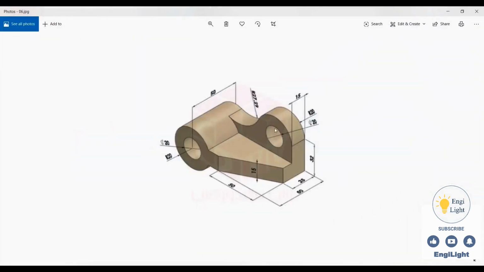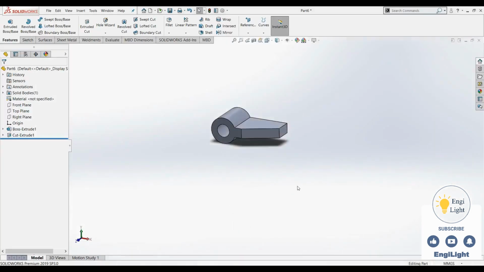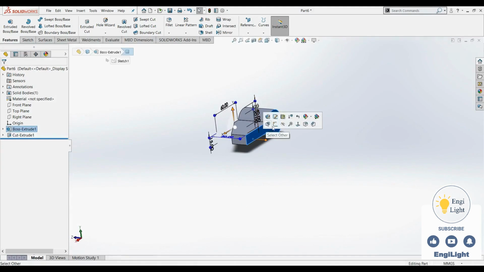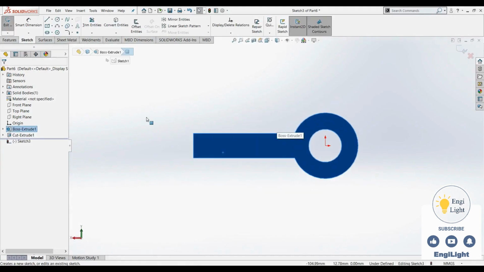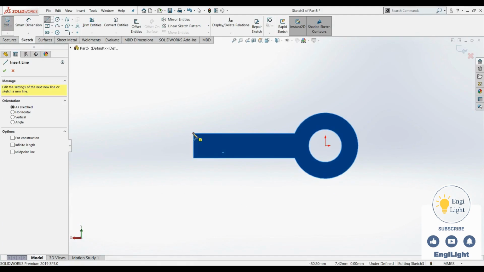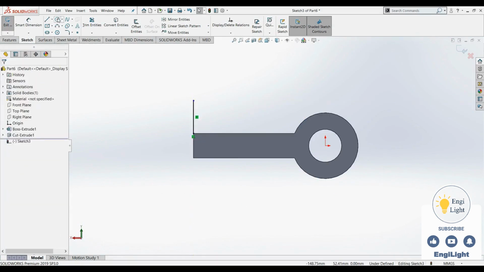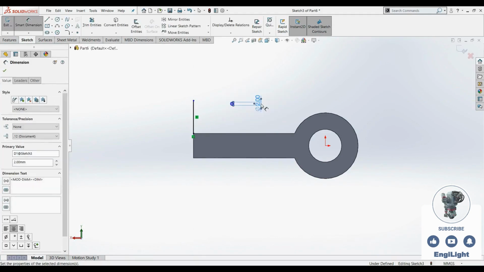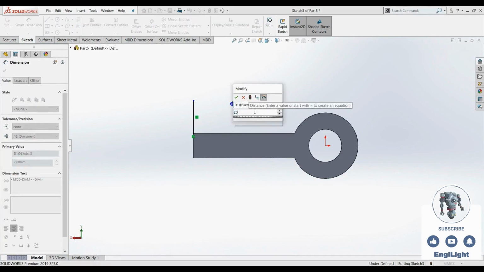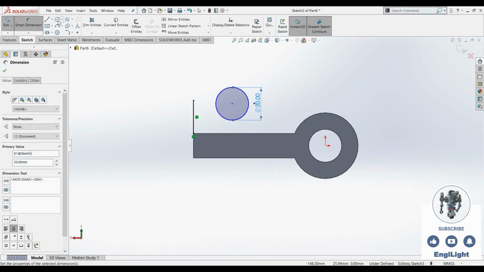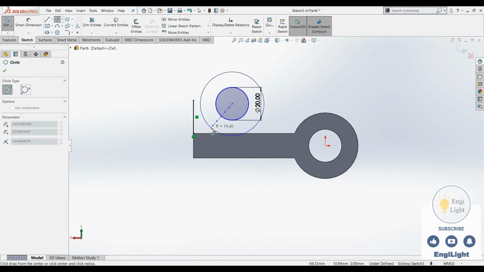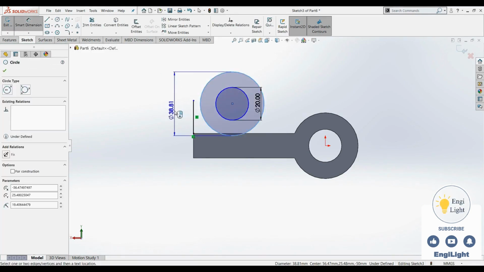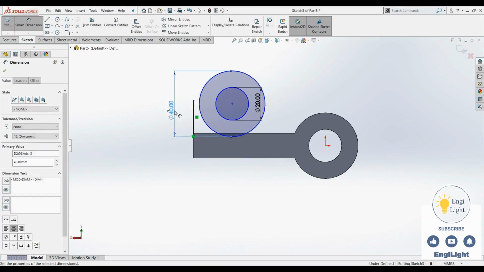To create this section, I start a sketch on the back face and draw this profile. One circle with a 20 millimeter diameter and another with a 40 millimeter diameter. So let's enter the sketch on this face. I draw a vertical line and a circle with 20 millimeter diameter. Using the same center point, I also draw a circle with 40 millimeter diameter.